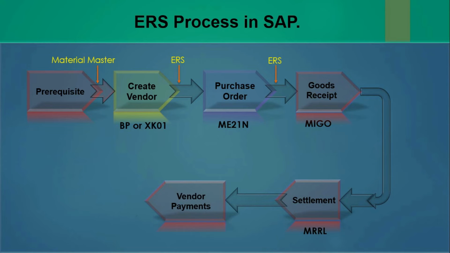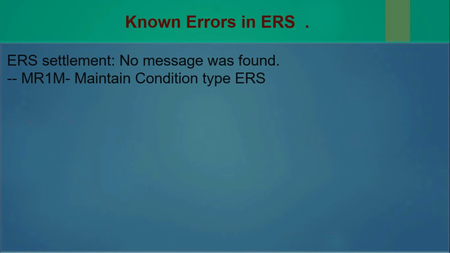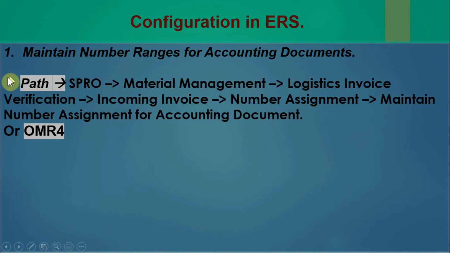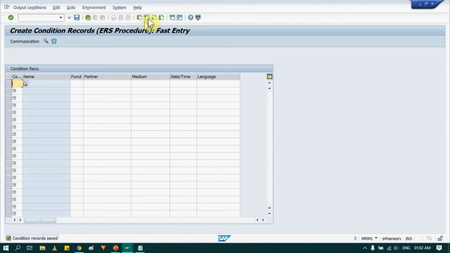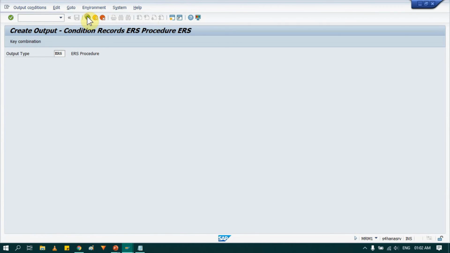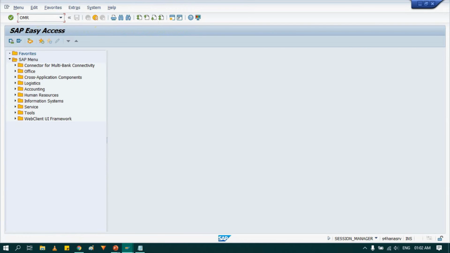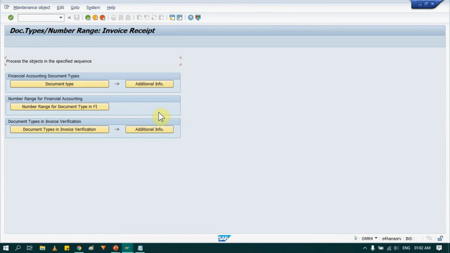So it's done now in the process. Now we have seen this known error. Now I will show you some configurations in ERS that are important before performing ERS. I have already configured them in the system, but still I will show you. So the first one is to maintain the number range for the accounting document. This is the path, or you can directly go using transaction OMR4. So I will go in the system directly with transaction OMR4, but you can go through the path as well.